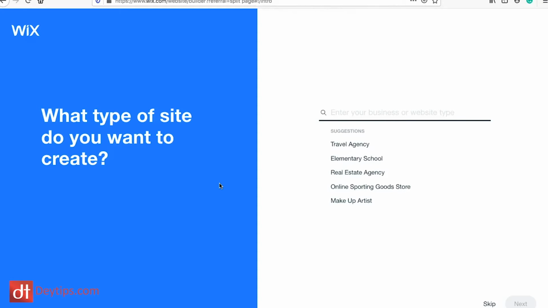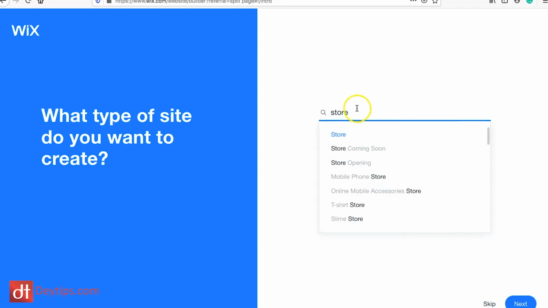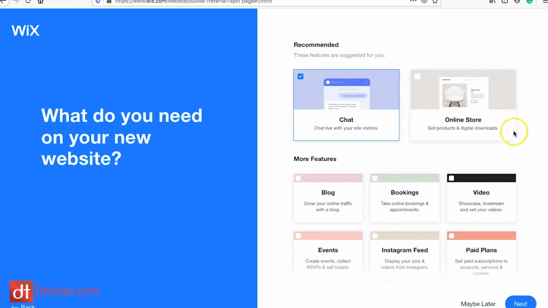You want to enter the basic information of what you want your store to do. So we know we want our website to be an actual e-commerce store. So I'm typing in store here, and you can choose t-shirt store, for example. So we know we have a t-shirt. A t-shirt store might be something that would be useful for us to have as a template.